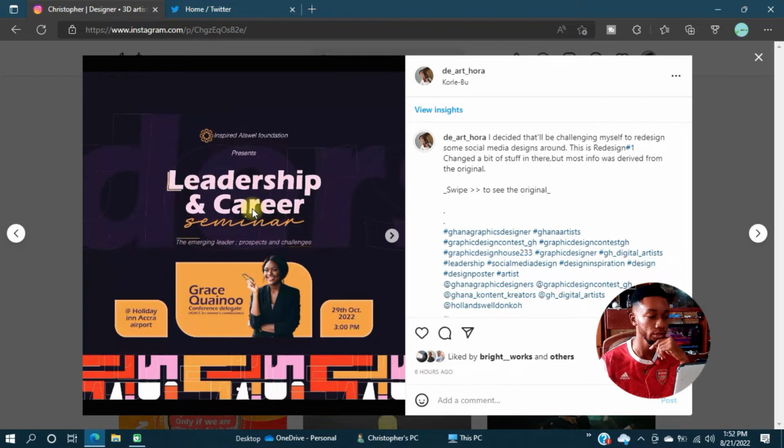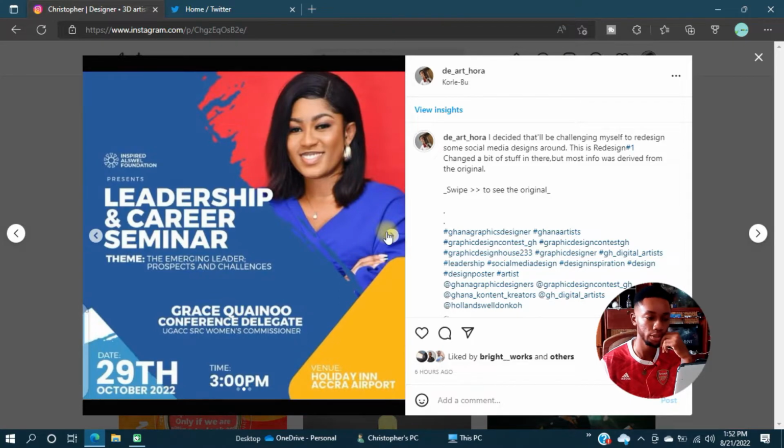The flyer was, I can't really recall who designed the flyer because I just took a screenshot of it, and apparently I took out the name of the designer, but the design is for Inspired also Foundation, and so I'm not in any way trying to imply that I'm better than anyone or the best in anything. This is just a challenge. This is just me challenging myself to communicate what other designers have communicated in my own way.